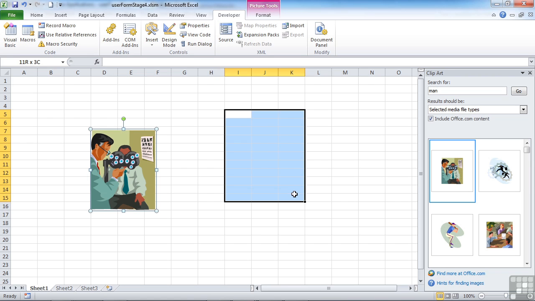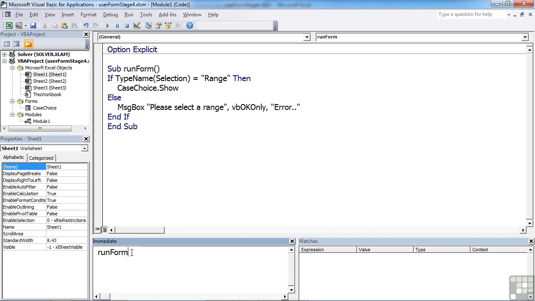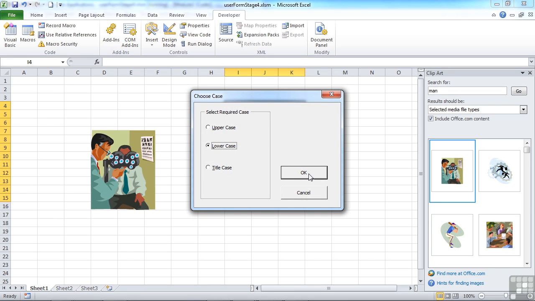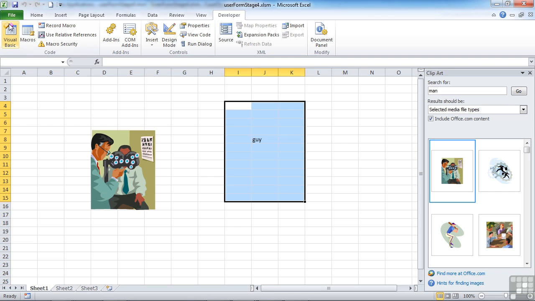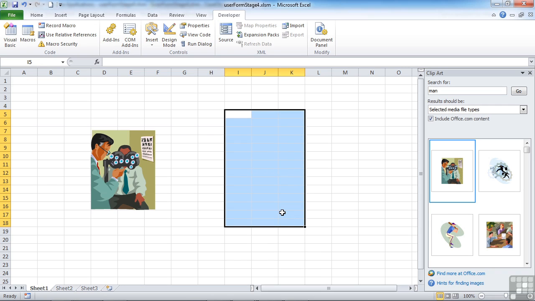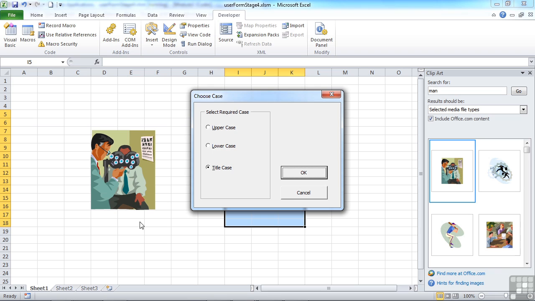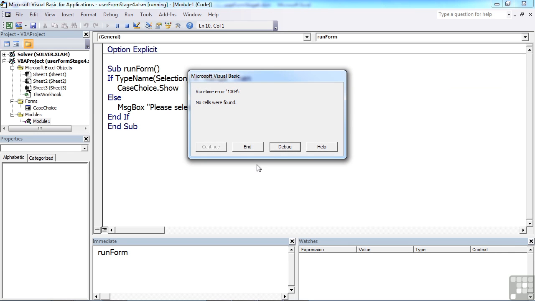If we then select some cells, put a piece of text in there, run our form, go lowercase. Everything seems okay. Back in Excel, we can see it's lowercase. We do, however, get another problem if your range actually contains no text values that obviously can have their case changed. Because if we go to the Visual Basic, run our form, choose whatever case we like, no cells were found. Now a selection of a range has been made. It just happens to be that there's no cells within that range that meet our requirements.